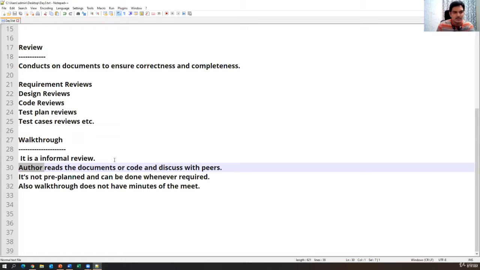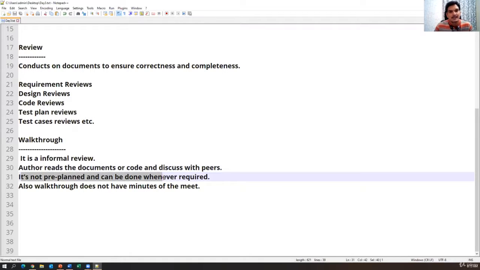At least one other person should be there, and he reads the document and requirement, and the others listen to what he is saying, how he is trying to understand the document. That is called a walkthrough. And it's not pre-planned and can be done whenever required. That's the reason we say this is an informal review, which is not planned. As and when we require, we can walk through the document with the team members.